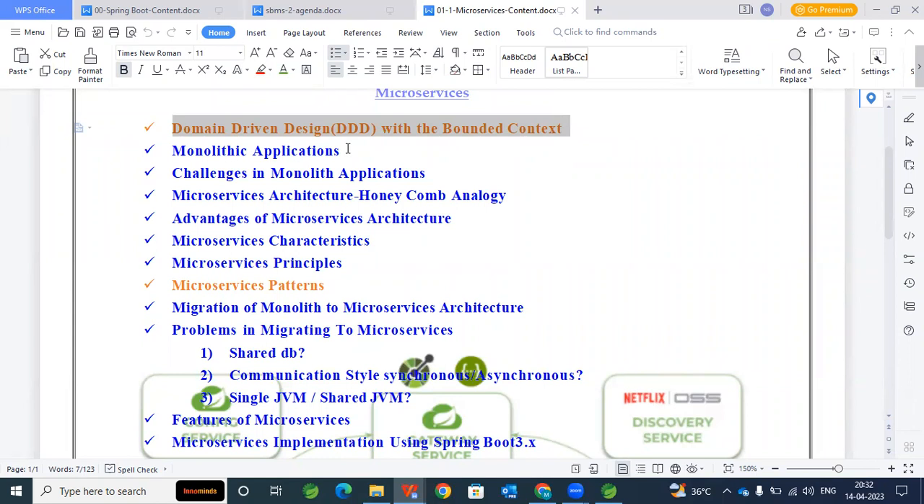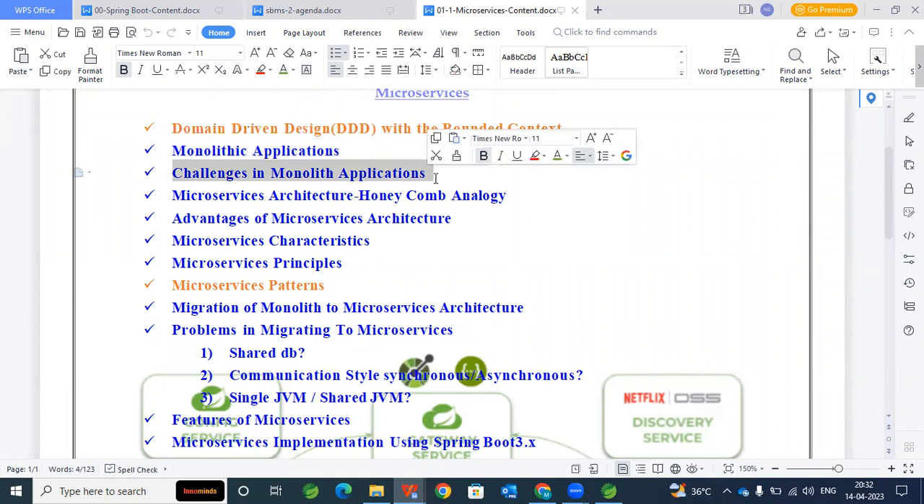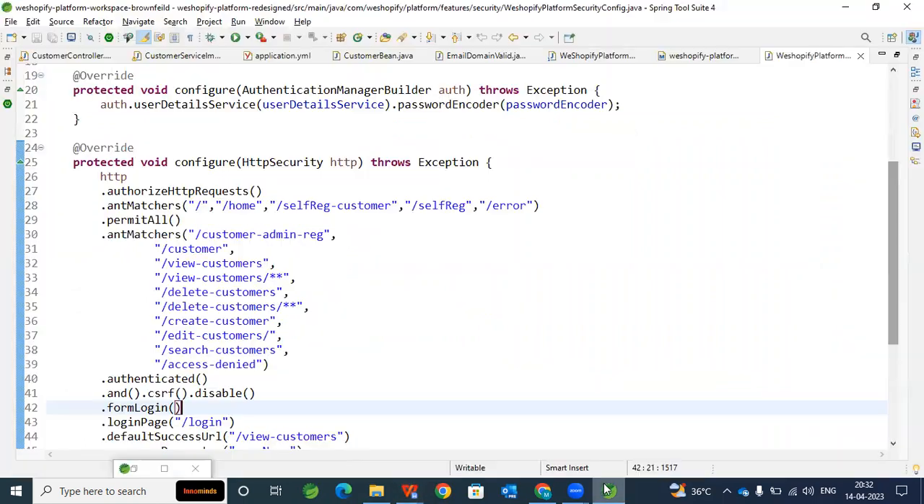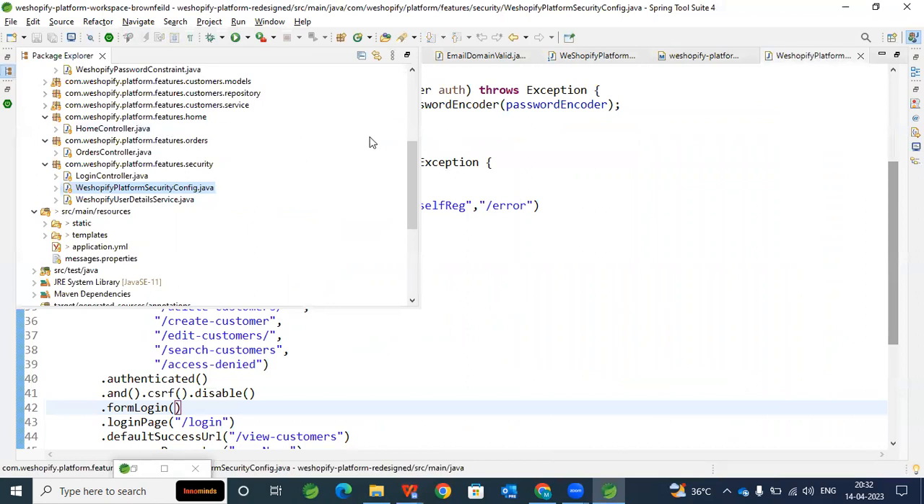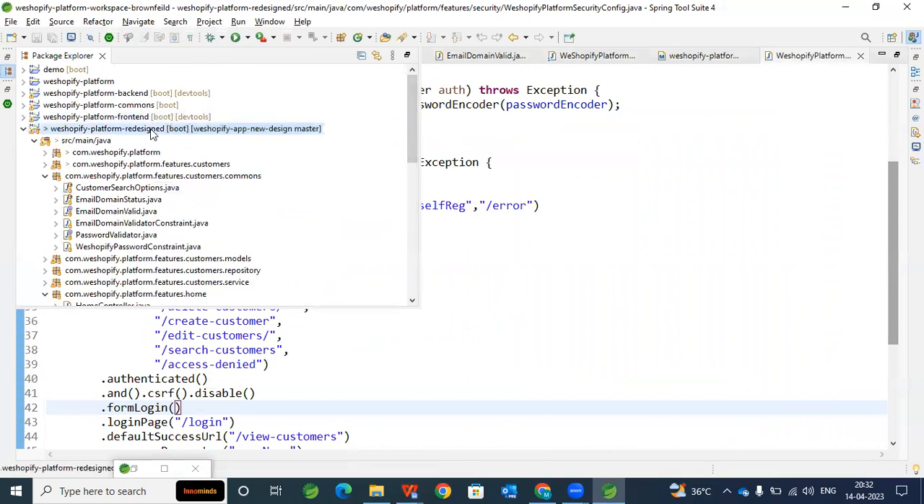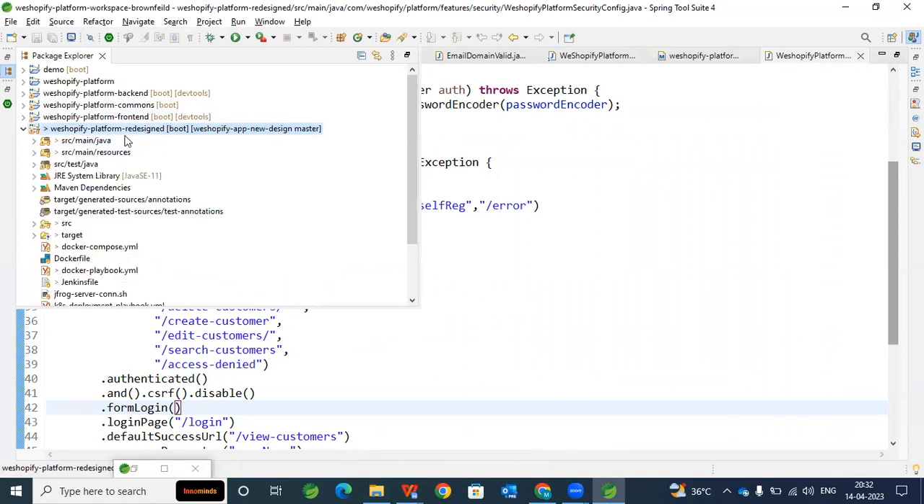So then we will see the monolithic applications and challenges in monolithic applications. Monolithic application meaning whatever the application I have shown you just now. This is called the monolithic application. Why we call it monolithic, we'll discuss, and I'll discuss when time comes.